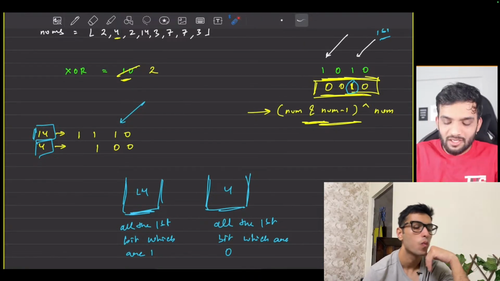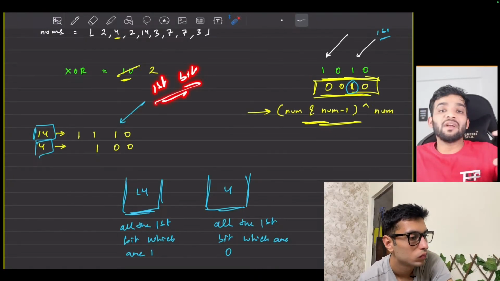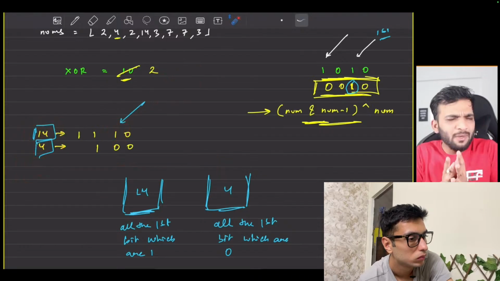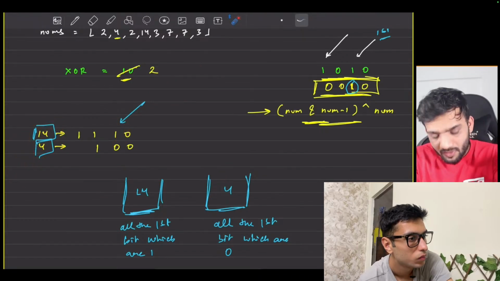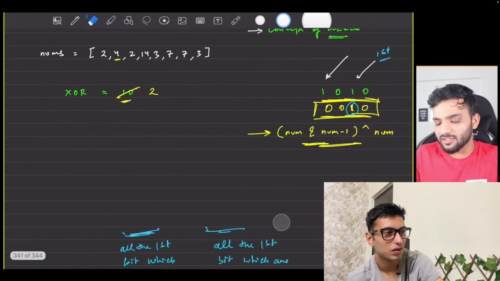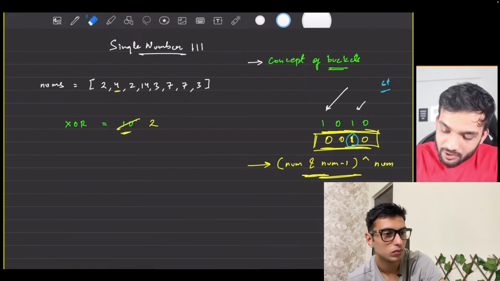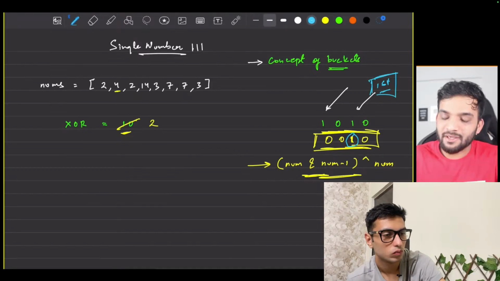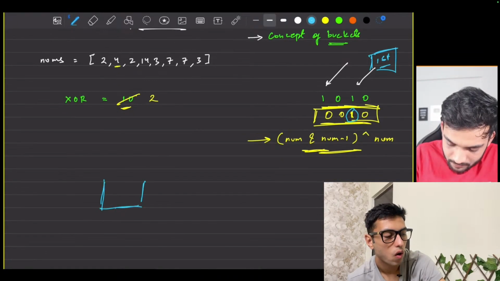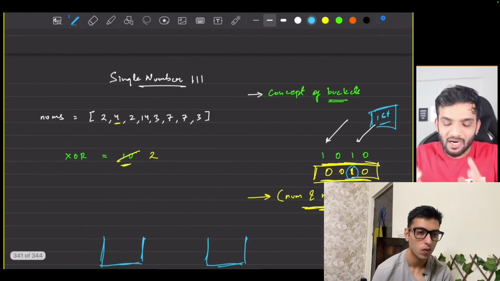I was at least able to separate 14 and 4 on the basis of the first bit, because that bit was different in each. So 14 would go here and 4 would go here. I was able to separate them into 2 different buckets. Very simple. I hope you've understood how I separate them into 2 buckets on the first bit. Fine. Let's take bucket 1 and bucket 2. And now let's start traversing.